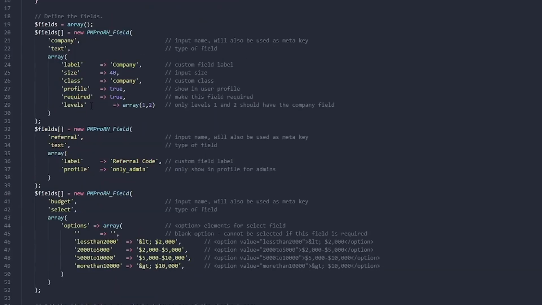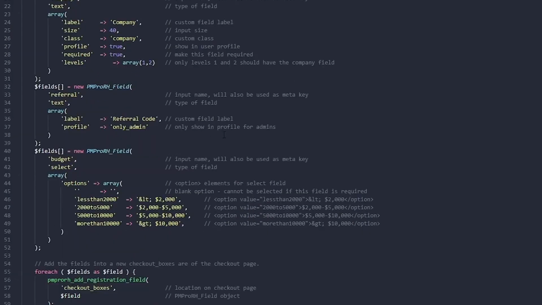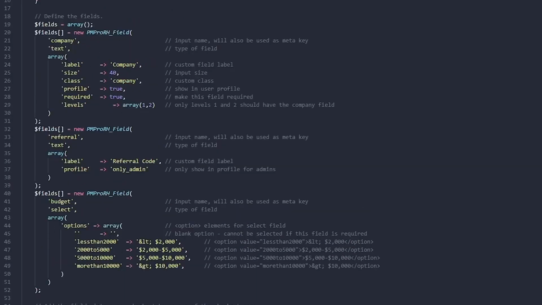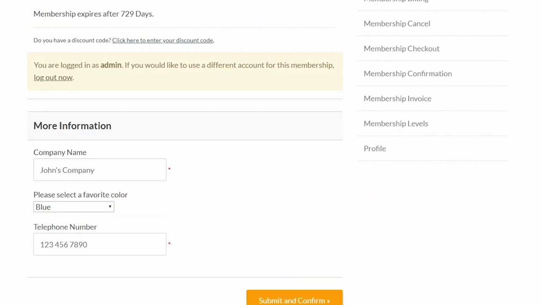So again, we explained the levels option. This will only show for levels 1 and 2. This is just to give you an example. Again, only admin, we touched on that, so that will only show in the profile for admins. And then I also touched on a select field. So we'll show you what these fields look like and how you can manipulate them real quick. So I'm going to go back to my checkout page, and I'm just going to refresh.